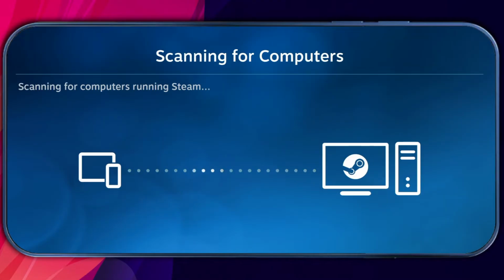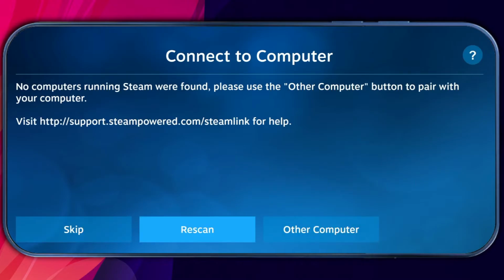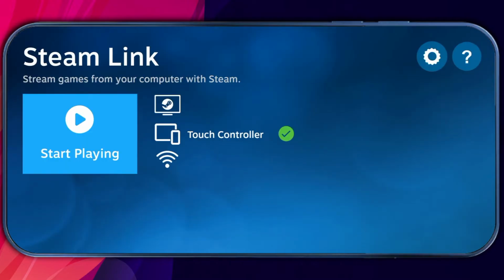Then for the second step, you have to connect your controller with it. For the best experience, you have to connect a compatible Bluetooth controller to your mobile device. If you don't have one, you can also use touch controls, like it's showing here, touch controls.